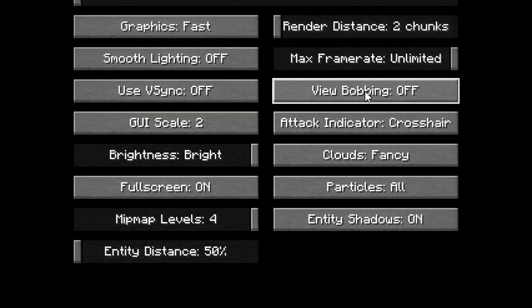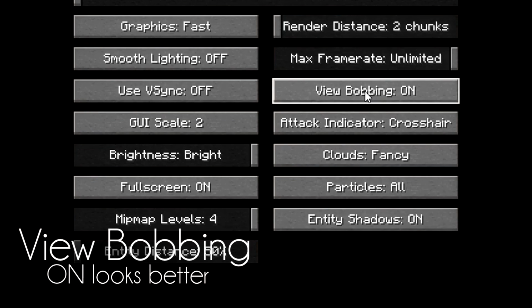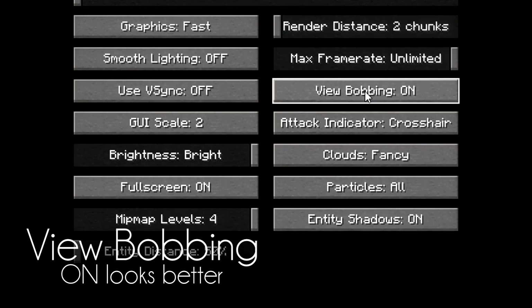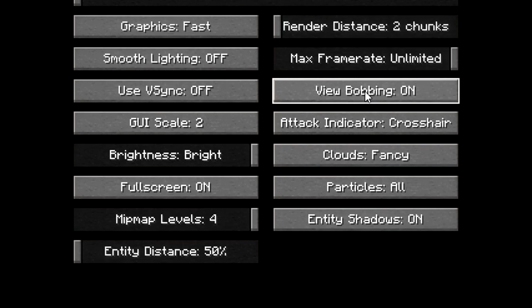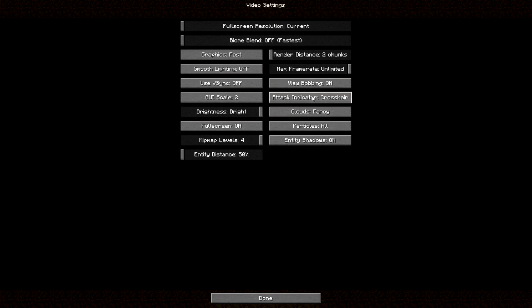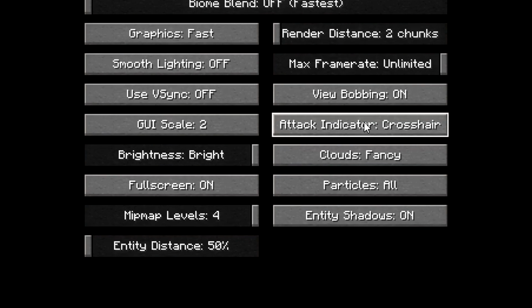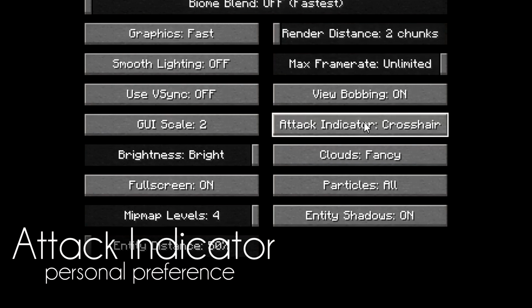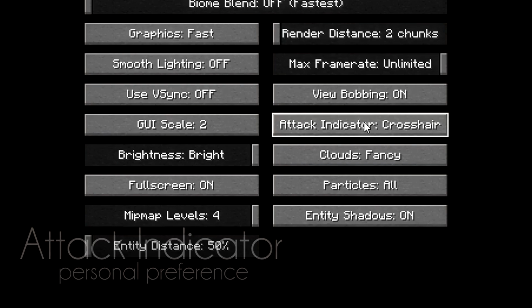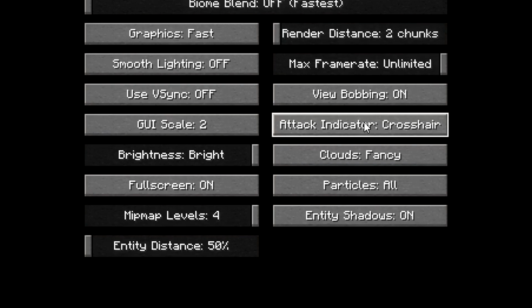My personal advice on this setting is just pick whatever you like, because for me, it's never even made a single FPS of difference enabling or disabling it. The attack indicator is the same, it's just preference. Wherever you want your attack indicator to be, crosshair, hotbar, disabled, it doesn't really affect your performance because it's such a tiny little thing on your screen, it can barely ever cost you FPS.